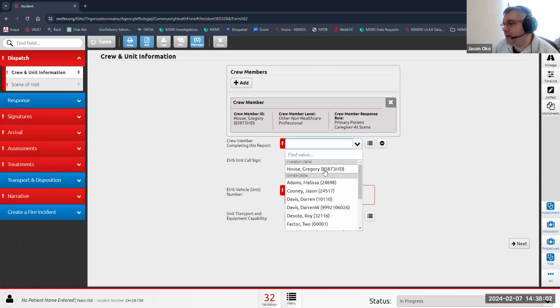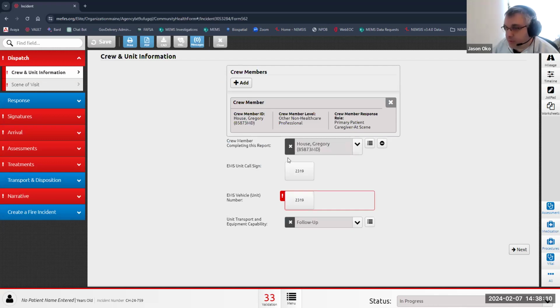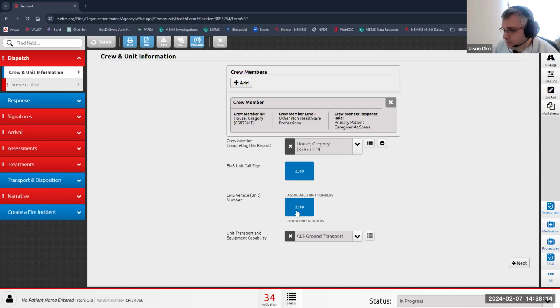If I was logged in to this as Dr. House, this would have defaulted for me. The call sign populates, the unit number populates from the call sign, and that's required here. And then the unit transport and equipment capability is defaulted to whatever this vehicle's capabilities are.